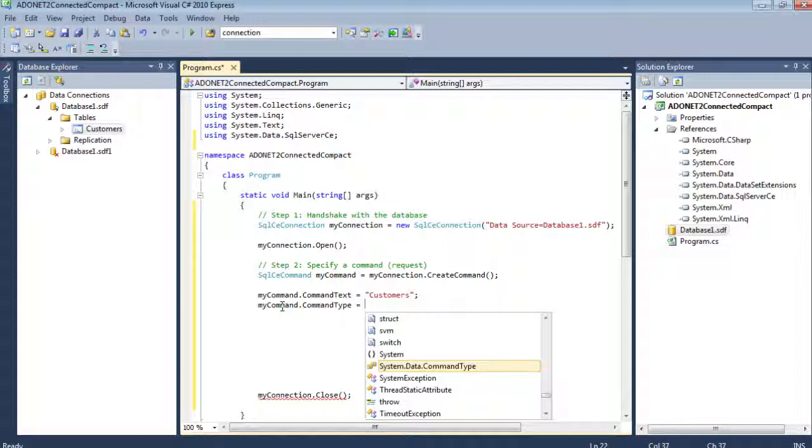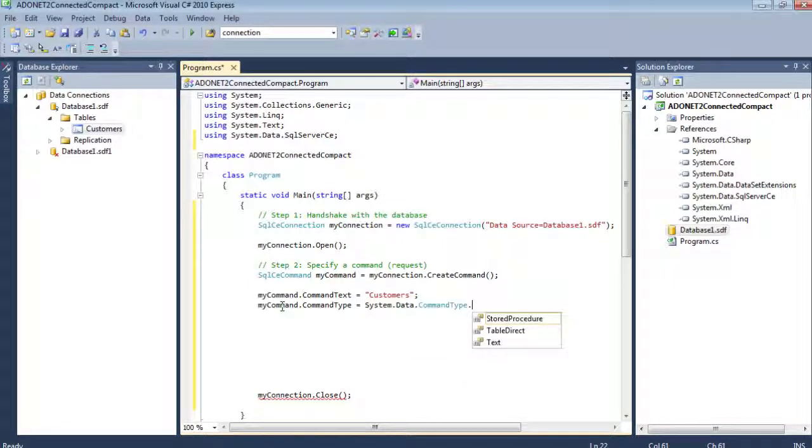So it presented that for me automatically. And then I just hit the period on my keyboard in order for me to see the 3 options that were available to me. So in this case, we're going to go table direct. But look, we could send in text. We're going to do that in a minute. Or we could call a stored procedure if we wanted to use an Express Edition database. We're just going to go with, whoops, I didn't mean to do that. I meant to do table direct. We're going to go directly to the customers table.